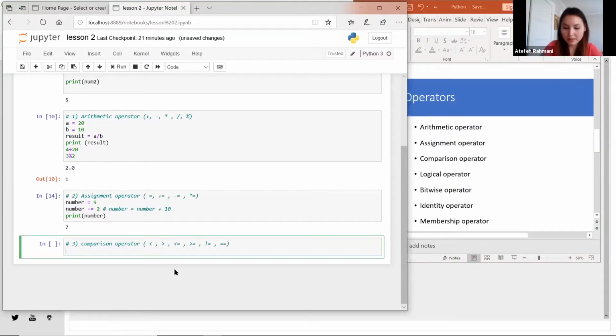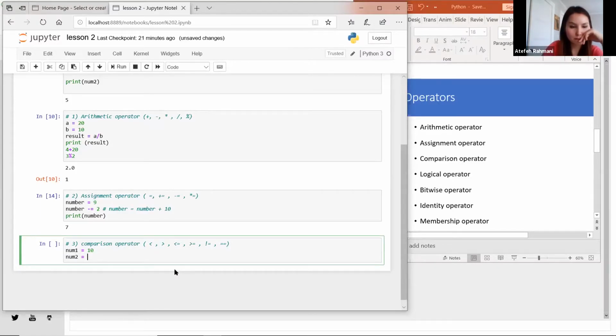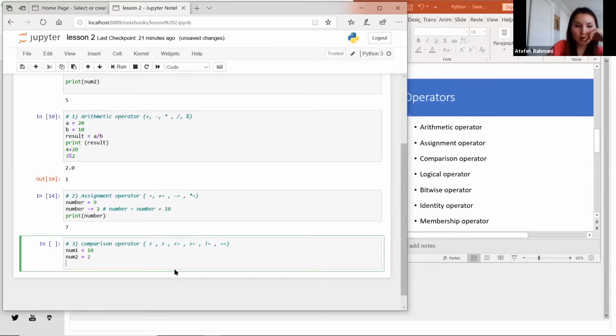I'm gonna create again a variable. I'm gonna call it num1, and it is equal to 10. My num2 is equal to 2. Here I'm gonna come and say num1 is greater than num2. Which is correct actually. No, actually this is wrong. Oh, I was correct. Num1 is greater than num2.